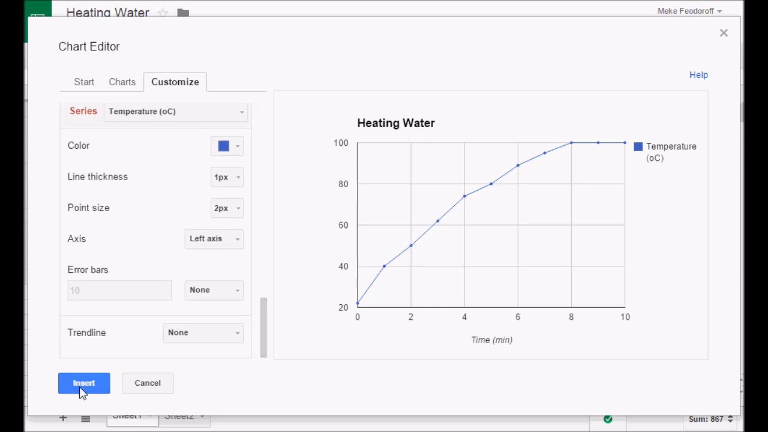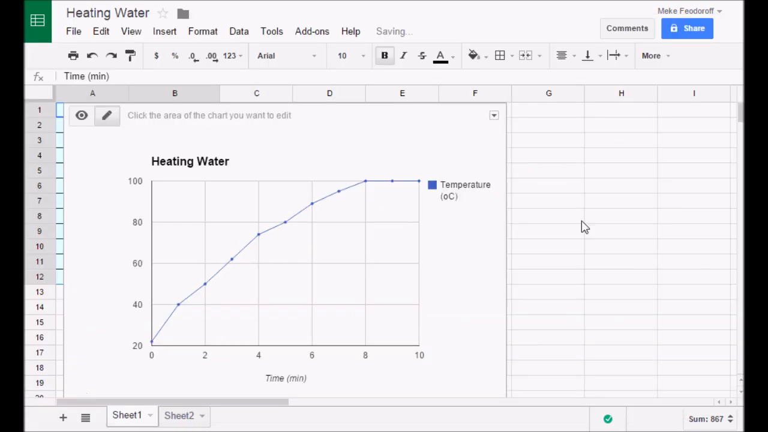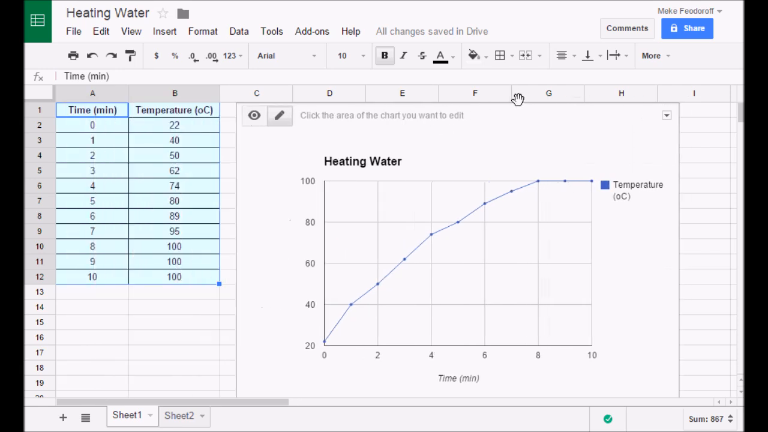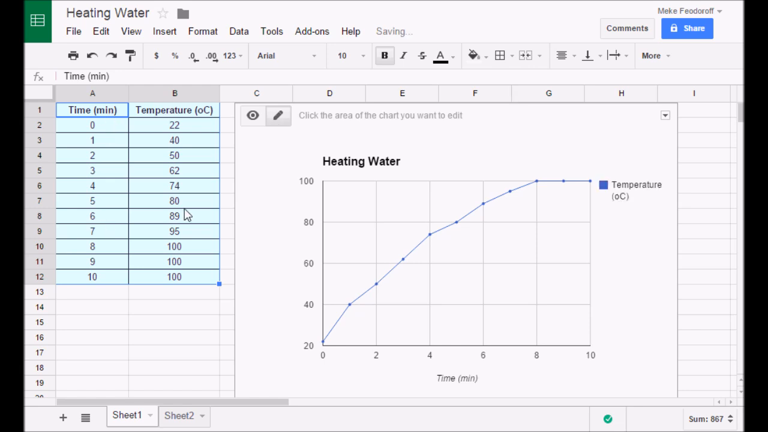So I just need to go insert, and here's my graph, and I'll just wait for the hand to show, and I'll drag it across. So now I can see my table of data and my graph together.